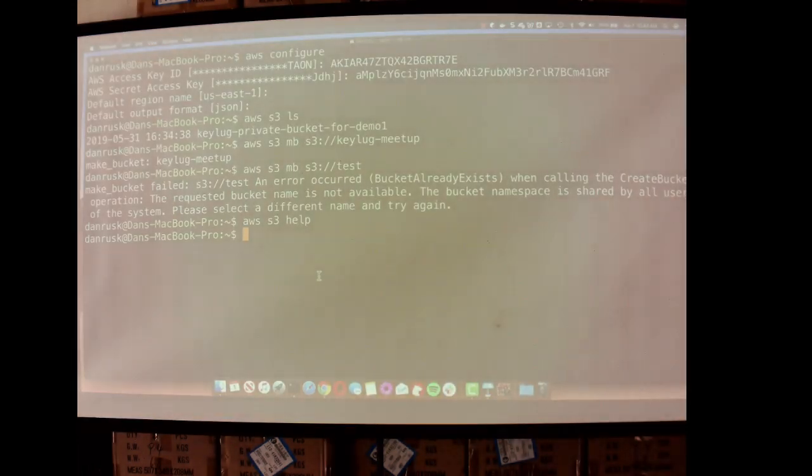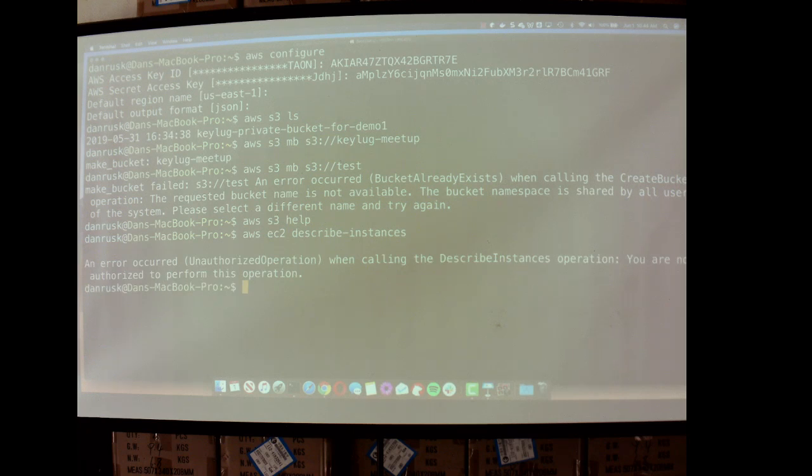Now, one thing I wanted to point out real quick is I gave this role only access to S3. So if I try to use the other AWS commands, like EC2 describe instances, which will list all the instances, it'll give me a permission denied, unauthorized operation. So we've confirmed that this account is limited to S3.